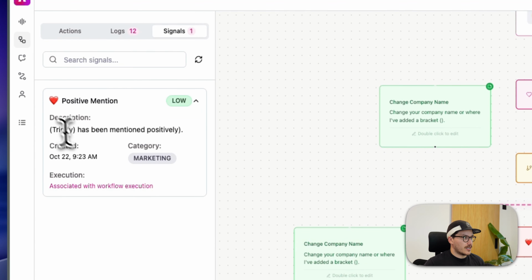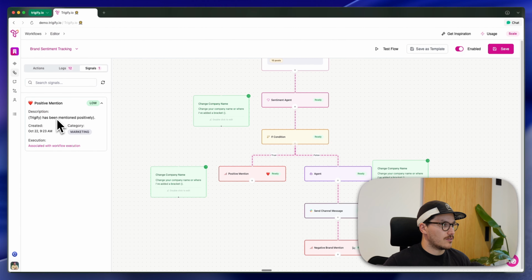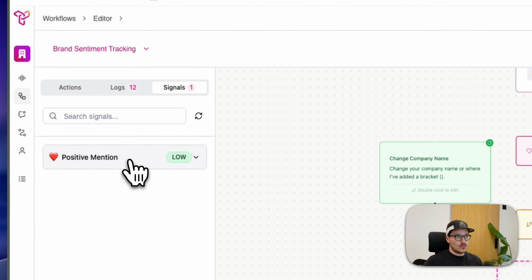Then I can click in and actually get a description and see, okay, what was it? The category was marketing. Here was that Trigify was mentioned positively, and this was on October 22nd at 9:23 a.m.